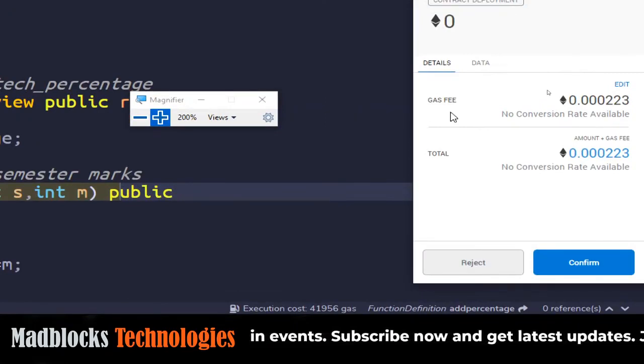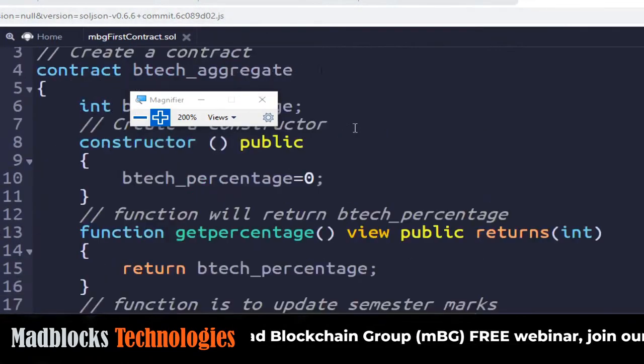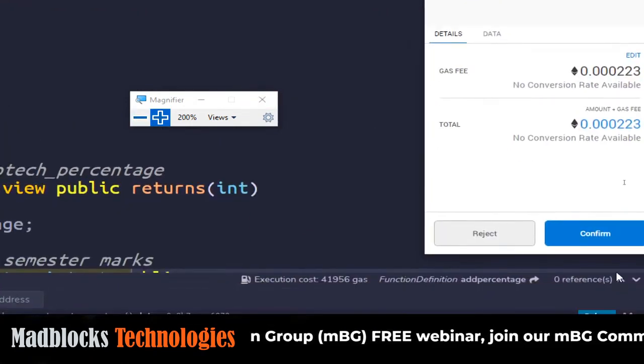Previously we deployed it in the JavaScript virtual machine, right? In the JavaScript virtual machine, money is also dummy. But here in the Ropsten test network, if you make any transaction, what is the transaction I am making now? Deploying my smart contract. Deploying my smart contract is also a transaction. That is why it is asking that if you want to make this transaction, this is the fee. How many ethers? 0.000223. That is the fee calculated for this transaction, deploying the contract. So let me click on confirm.